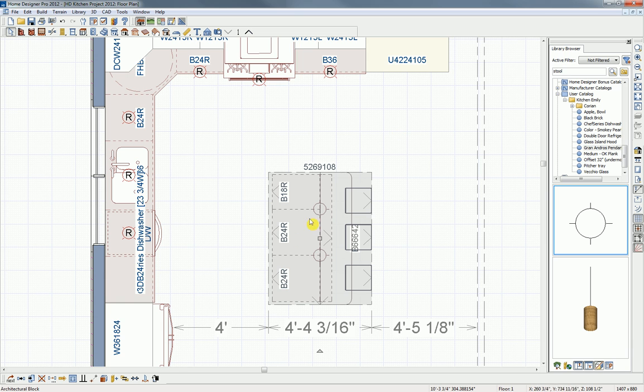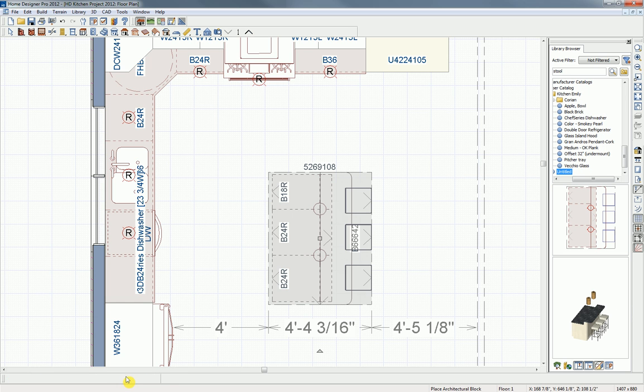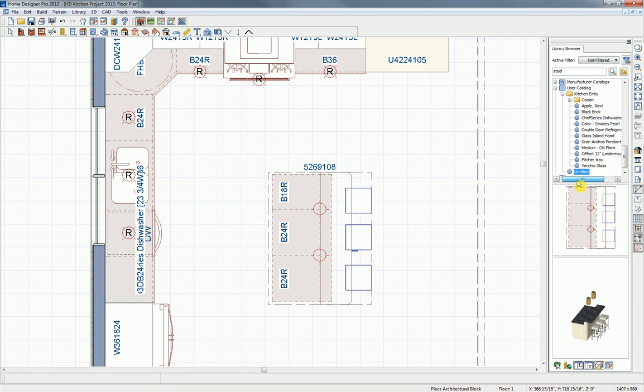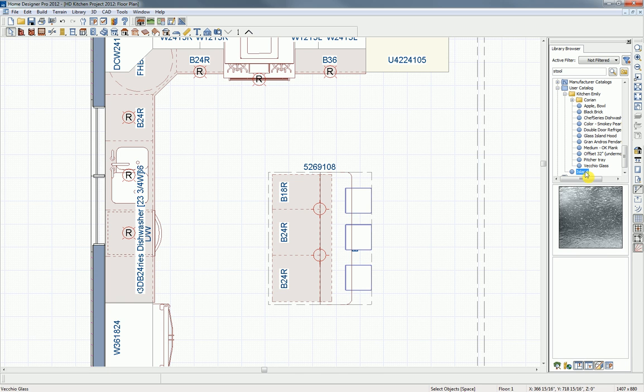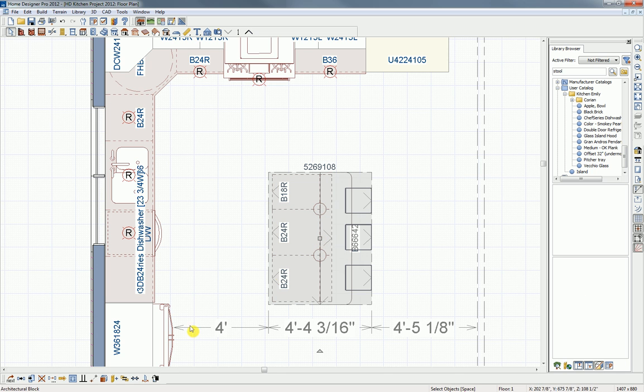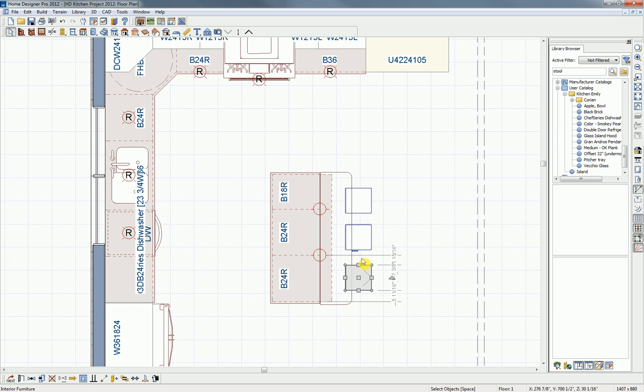You can also add this to your library. There's an Add to Library button that will bring it right in there, and then you can retitle that. We'll just do Island, and then you can use that for additional designs. You can also explode that. Just select it again, and select Explode Architectural Block if you want to manipulate each individual object.